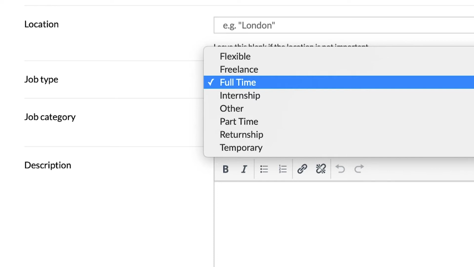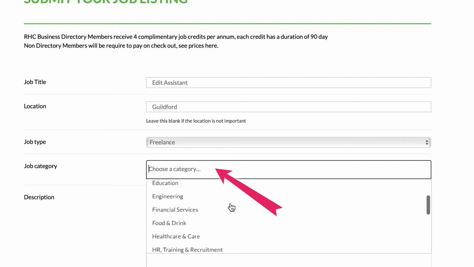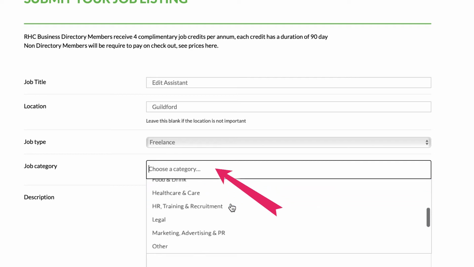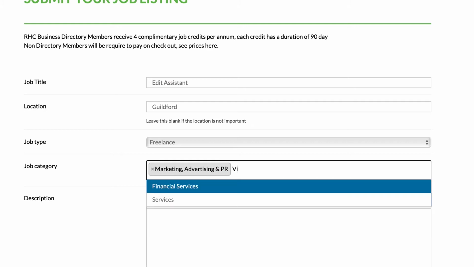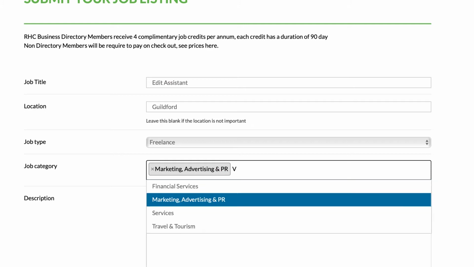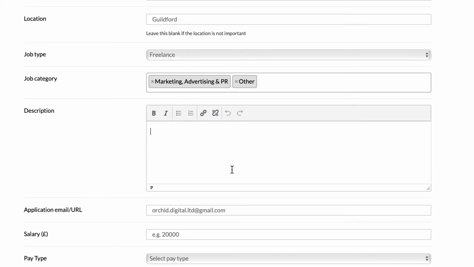Keep in mind that applicants may filter job listings using this job type, so make sure you make the right selection. Next, select the job category from the drop-down box. If the role covers a couple of categories, you can select more than one by choosing them each individually, holding down the Control or Command key on your keyboard as you make each selection. If none of the categories suit the role, then please select Other and give more details in the job description.